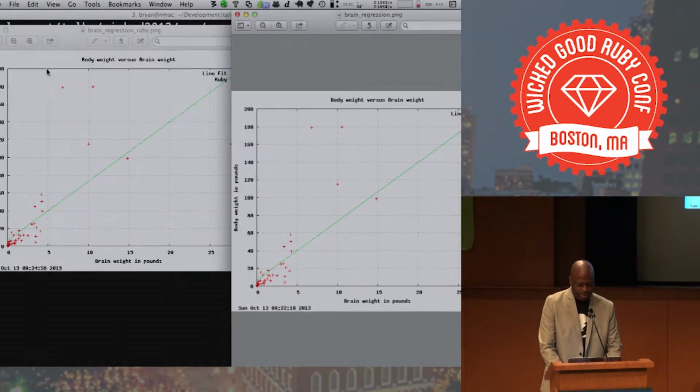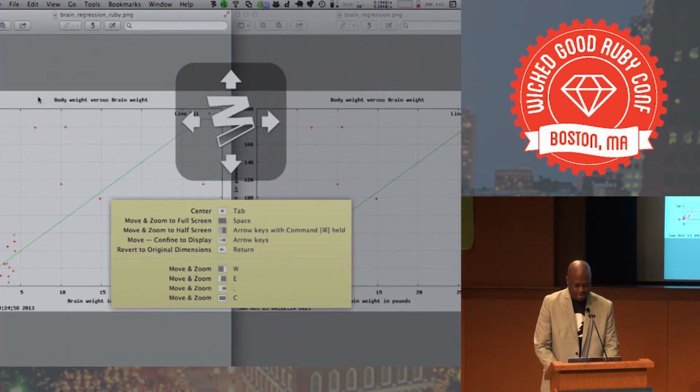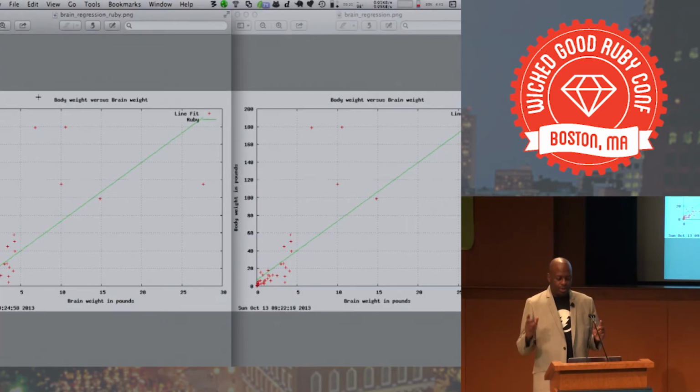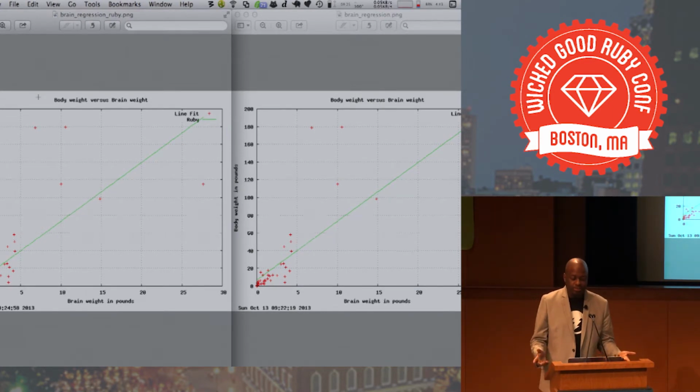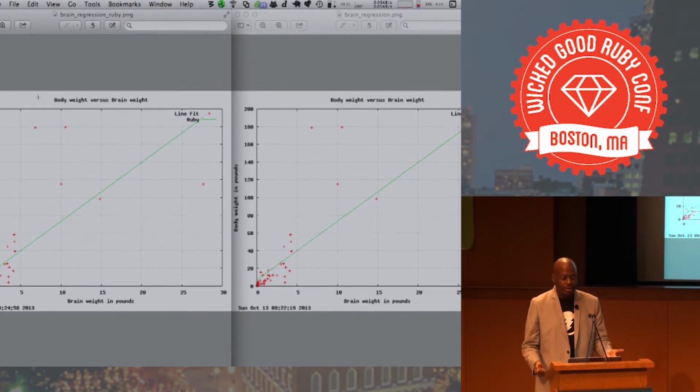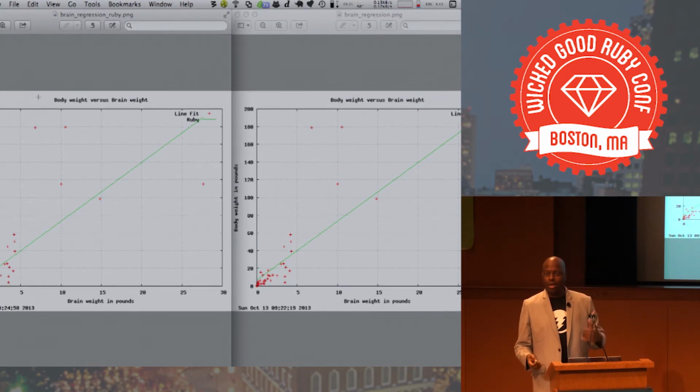I do it like this. I'll do this one like this. The one on the right is with GNU plot, and the one on the left is with Ruby. The lines are pretty much the same. I mean, if you eyeball them, you will think they're the same. And once again, this is simple Ruby that actually anyone could write with the simple knowledge of regression.